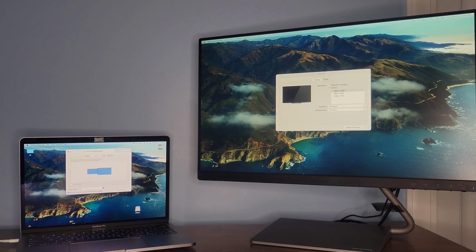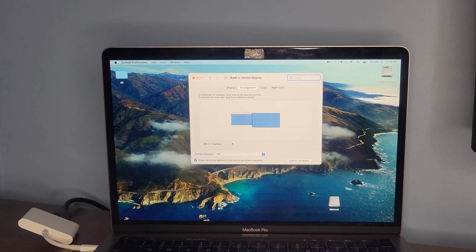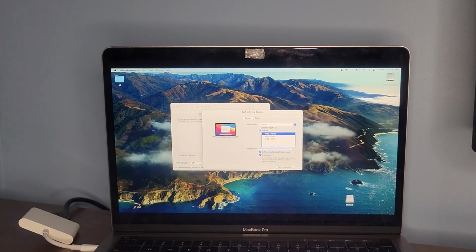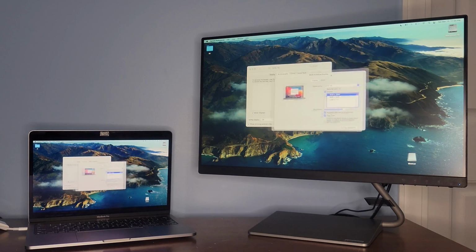Our current setup is called extended displays. That means we can work on both of these as if they are one large display and just drag anything we want over. Let's say you want to have the same image on your MacBook and monitor. That means you want mirrored displays. To get the mirrored displays, you'll actually see a checkbox here that says mirror displays, and all you have to do is click it.